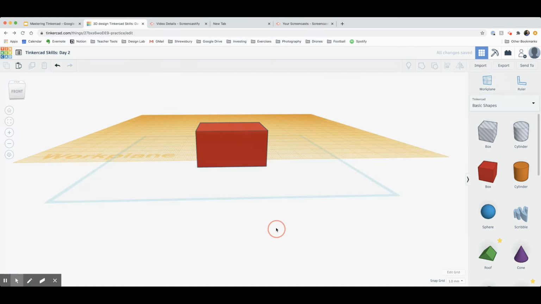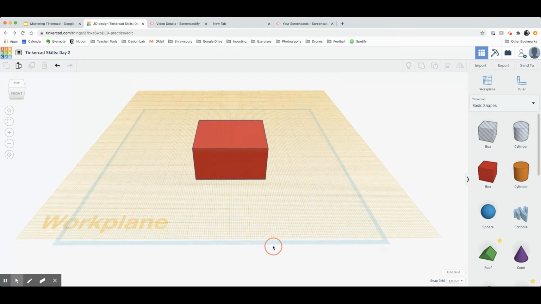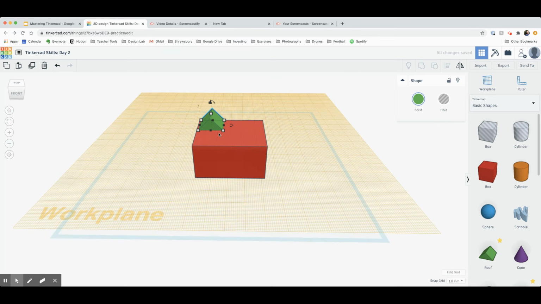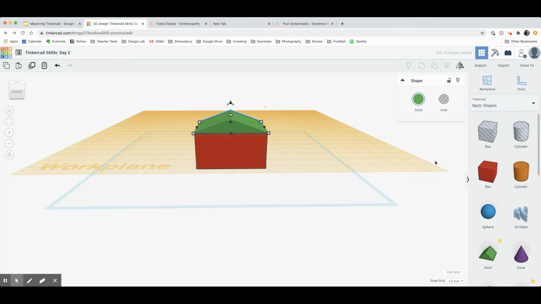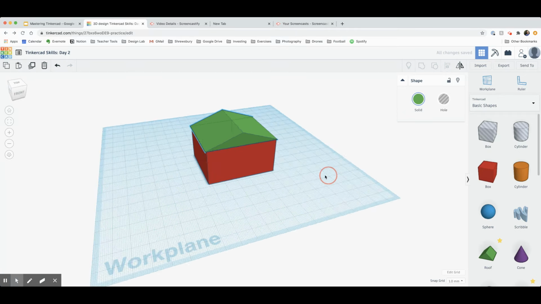And notice now, if I rotate a little bit, you see the work plane is now added to the top of this box shape. I can now take my roof, put it on, and it's now perfectly on top of that house. And there we go. There's my roof. Ta-da. When you're ready to change your work plane, you can click on work plane again and drag it off, and it goes back to the original work plane.